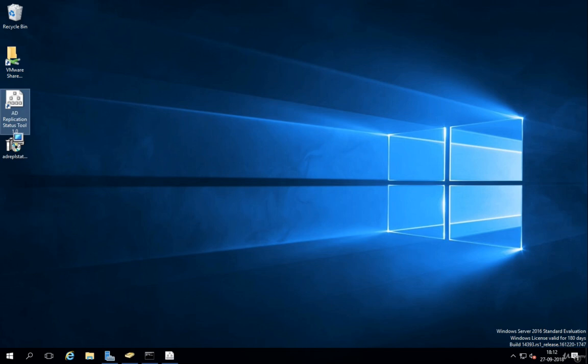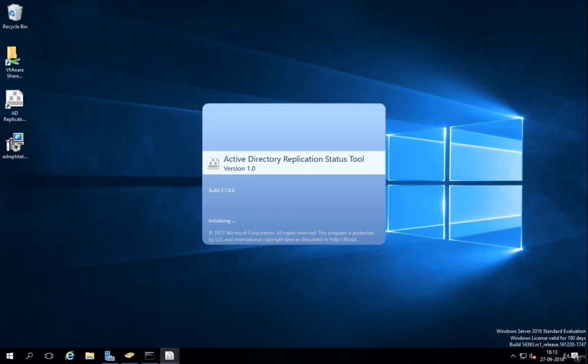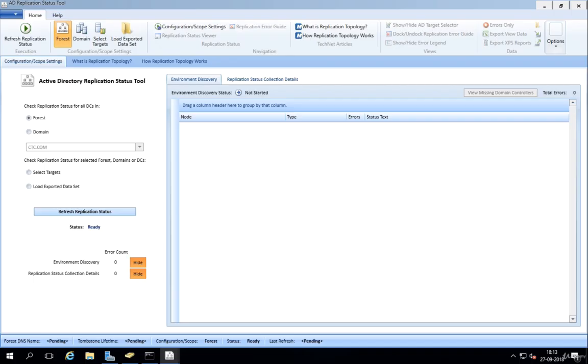Here I have already installed this Active Directory Replication Status Tool. So I believe you can install this application on your lab server. Here we'll go ahead and open this application. Click OK. In this window, you can see several functions available, like refresh replication status, forest, domain, select targets, load exported dataset, and many other things.